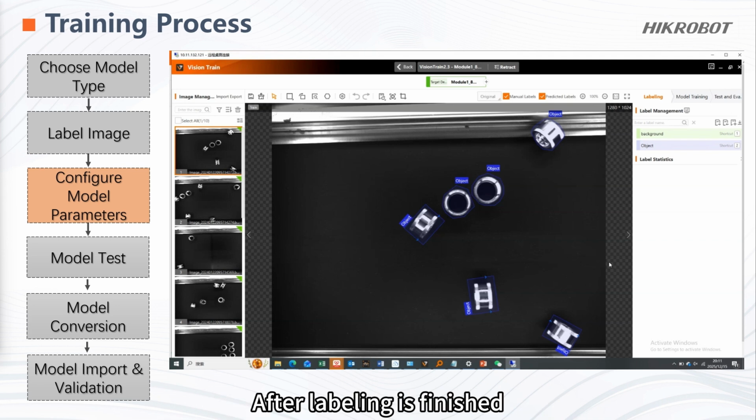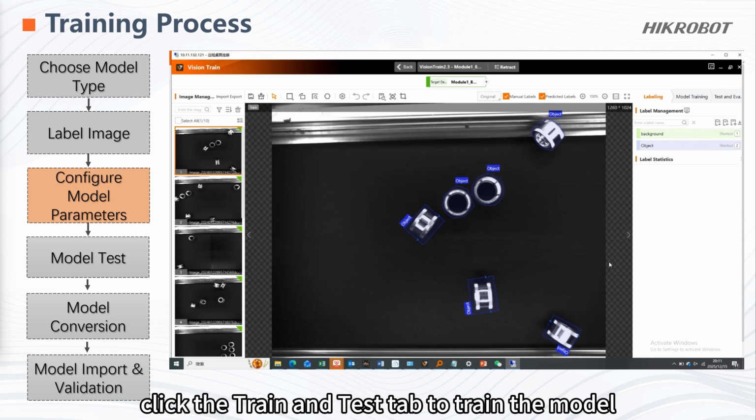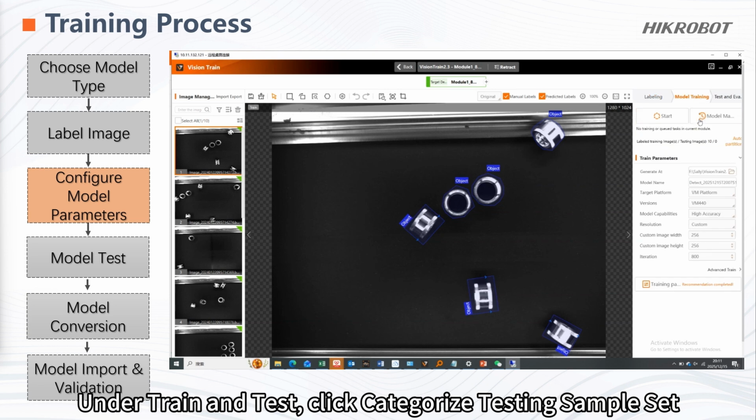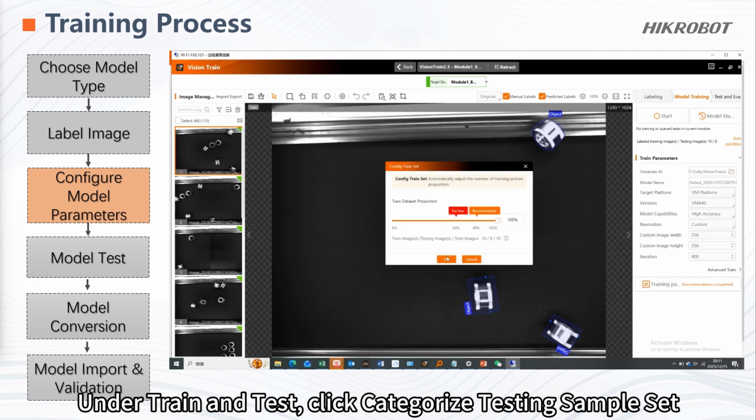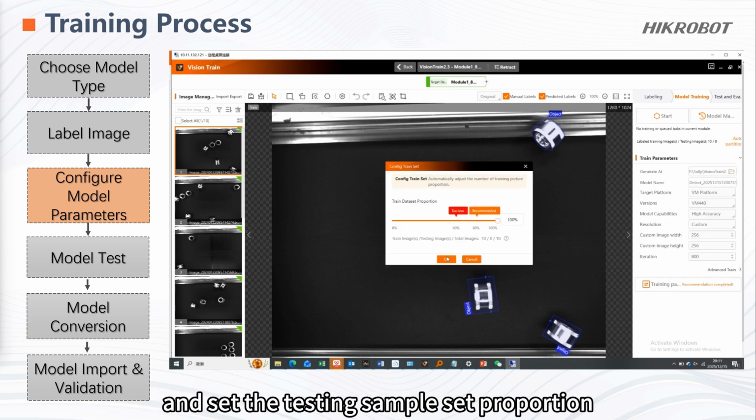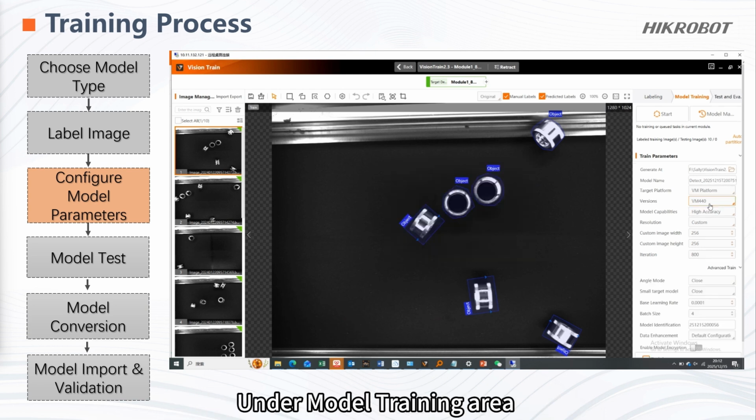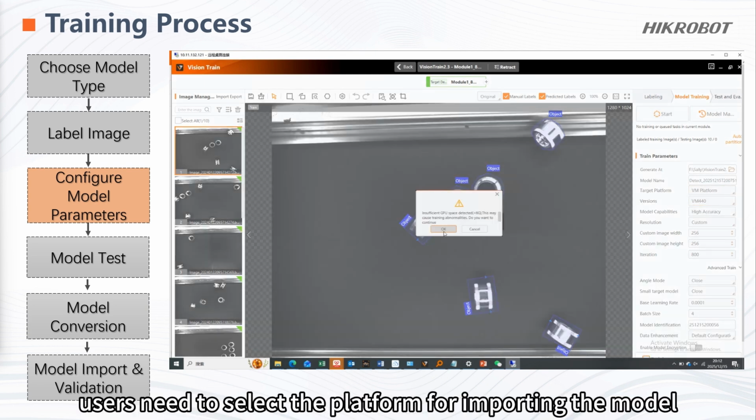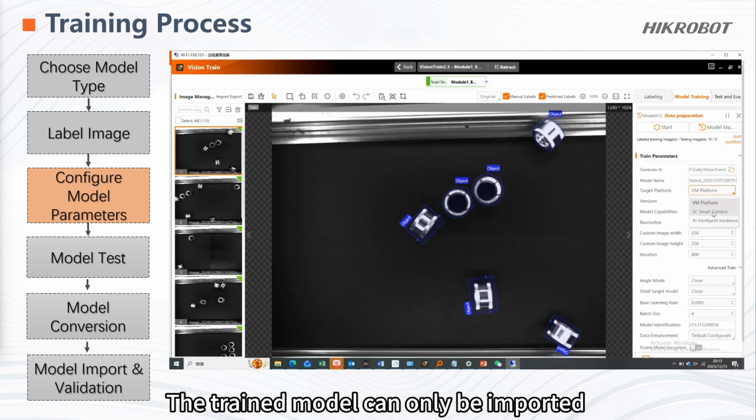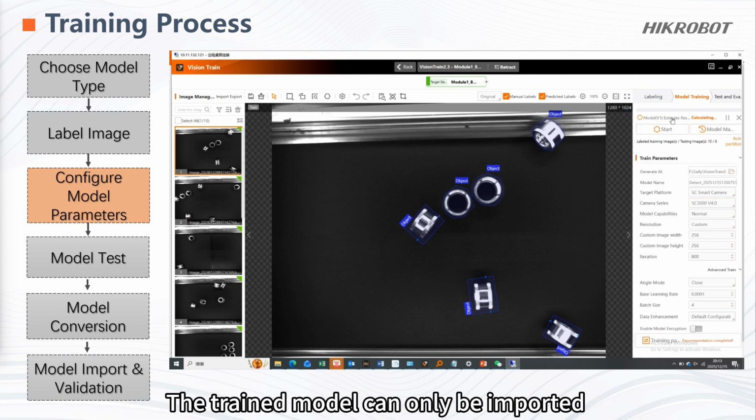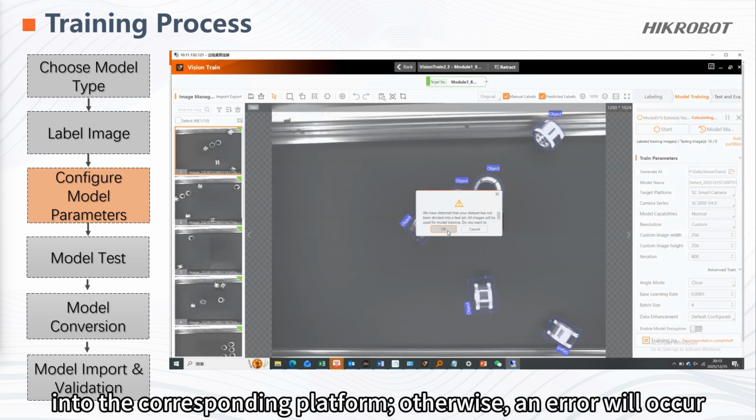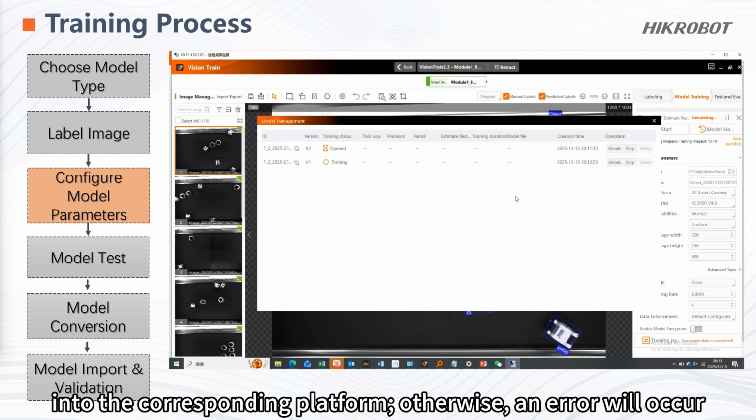After labeling is finished, click the Train and Test tab to train the model. Under Train and Test, click Categorize Testing Sample Set and set the testing sample set proportion. Under Model Training area, users need to select the platform for importing the model. The trained model can only be imported into the corresponding platform. Otherwise, an error will occur.